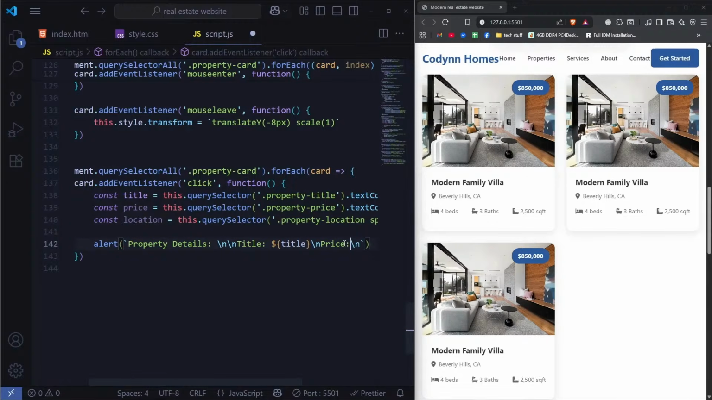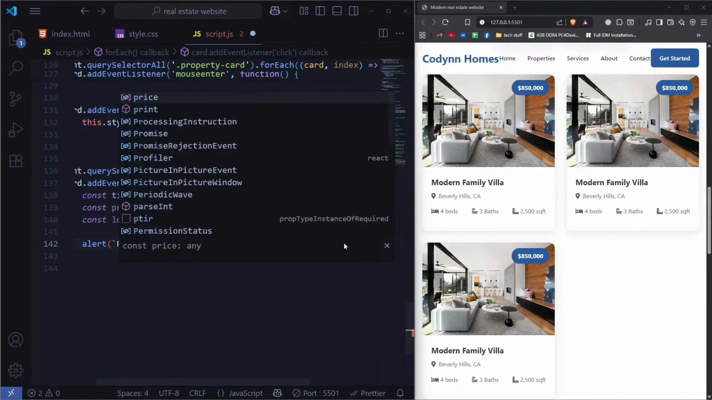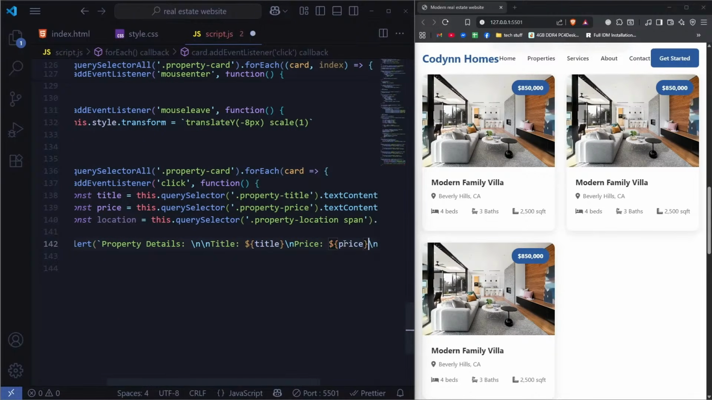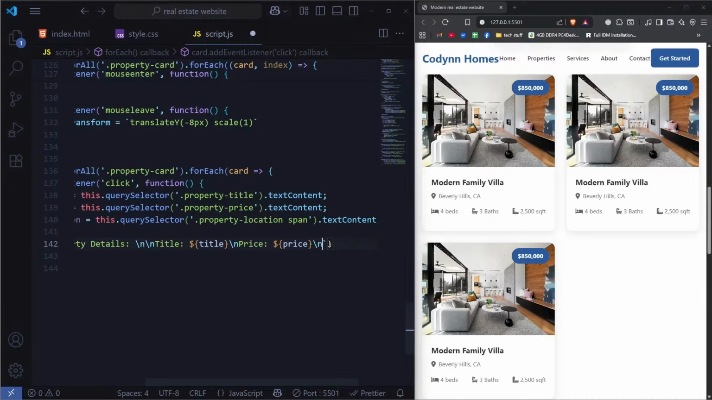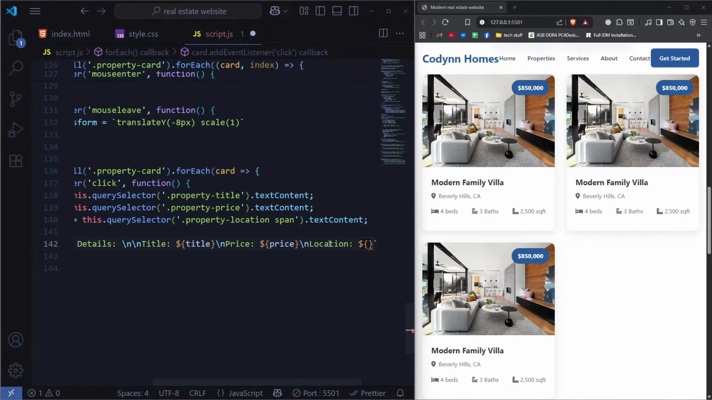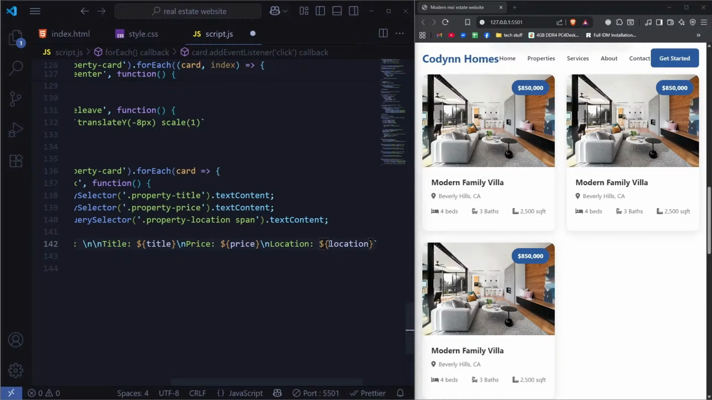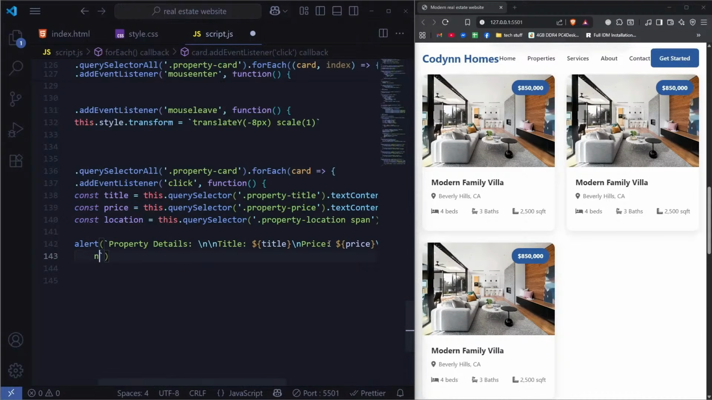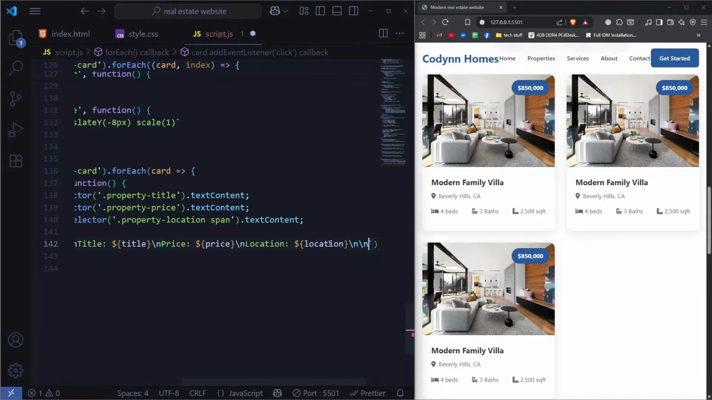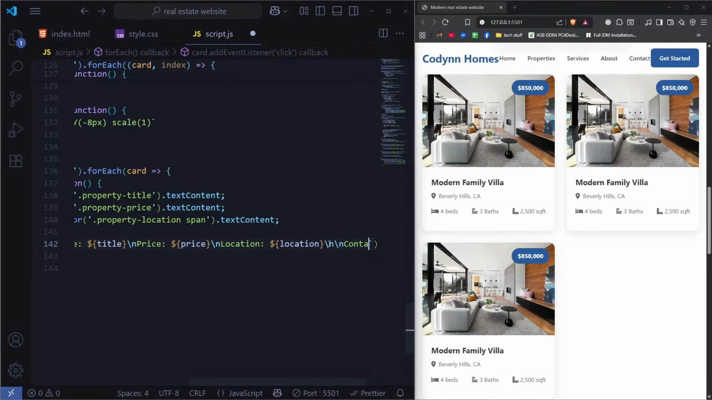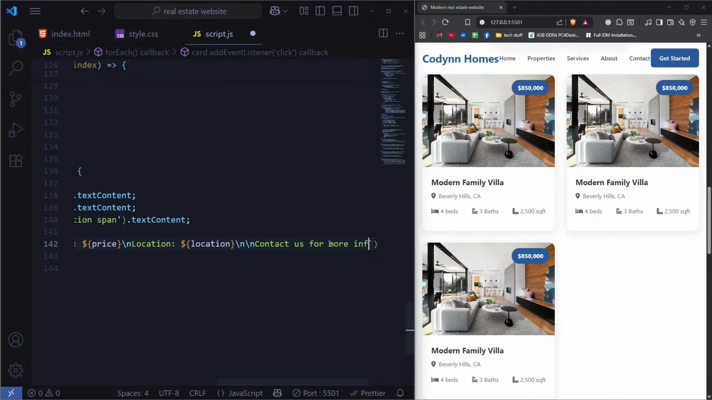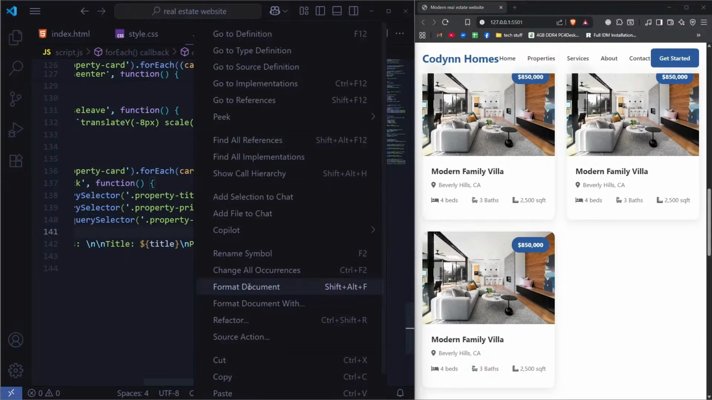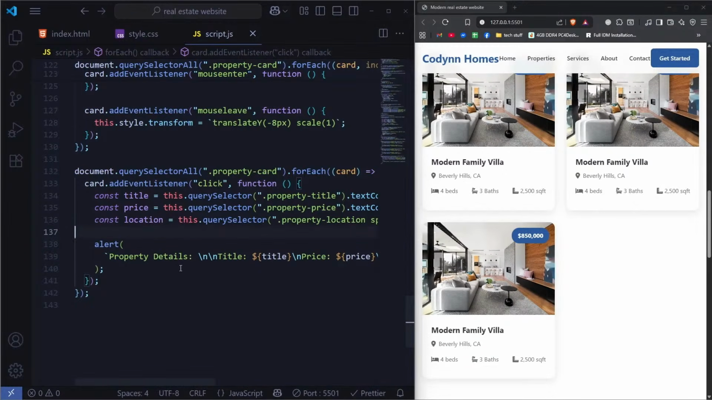And for that, what I need to do is also put the price here. And after that, what I need to do is type the location. And yeah, I'm just gonna do location here. And I have to add double space here. And do contact us for more information. And yeah, I'm just gonna format the document. That should look pretty nice. And yeah, that's pretty much it.